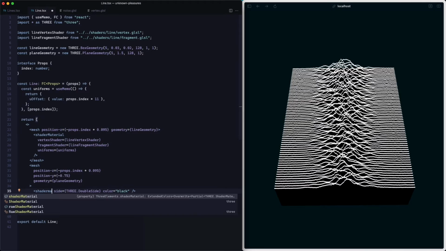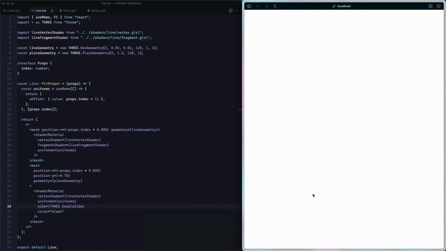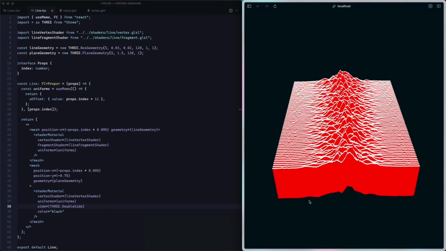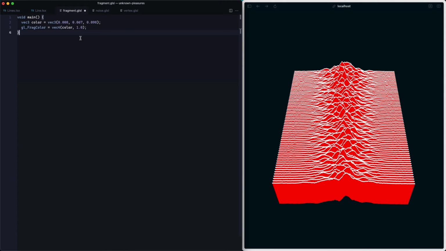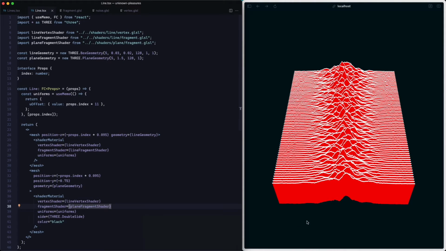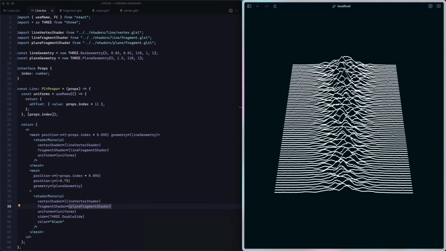Let's see what happens if I use shader material and pass the same vertex shader I used for my line. Pretty cool, isn't it? I just need to change the plane's color now. So I make a new fragment shader file and set the color to the normalized RGB value of my background color. You know what makes it cooler?